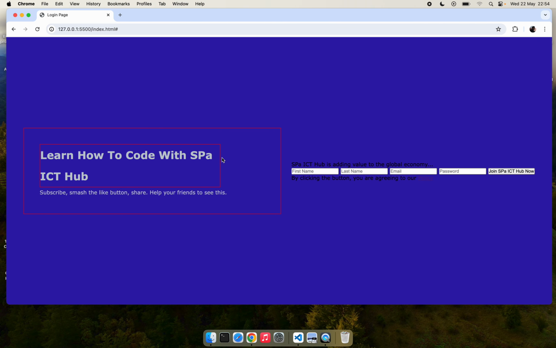So what do we do? We say margin-left auto and margin-right auto. So this will help share the value perfectly. Can you see it now? So even if you reduce the width to 70%, it will still share. It will have the same value on both sides.